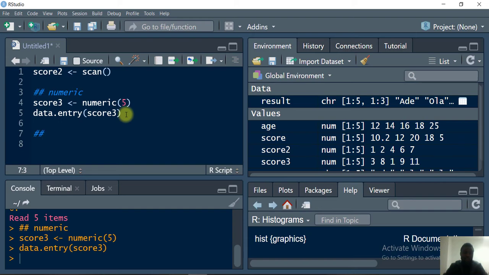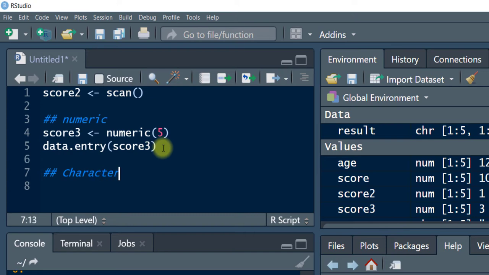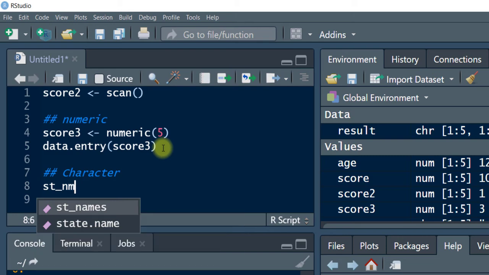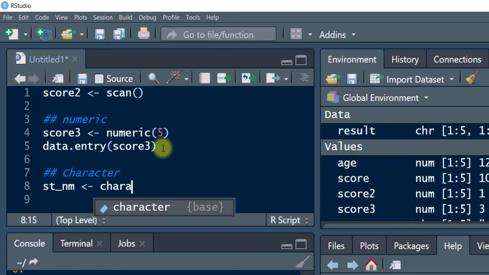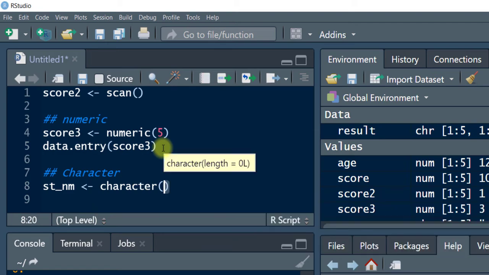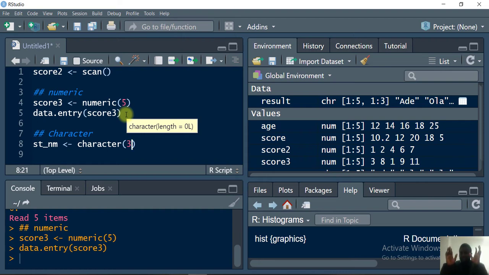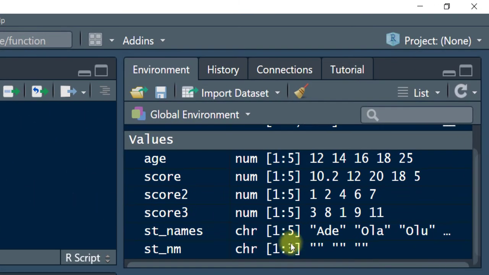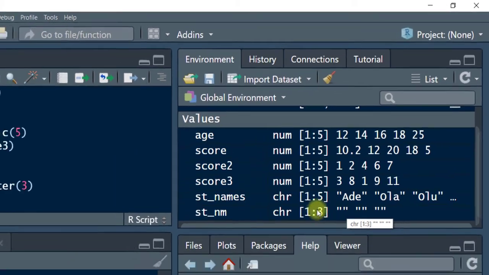So the next one is character. Let's just create something that has to do with character, that is categorical in nature, the same way I've done that. I'm going to say st_nm, and then I say character, and because of time I'm just going to use 3 characters. I'm creating 3 empty characters and storing them inside a variable called st_nm. If I run this, you look at st_nm, it is empty character.